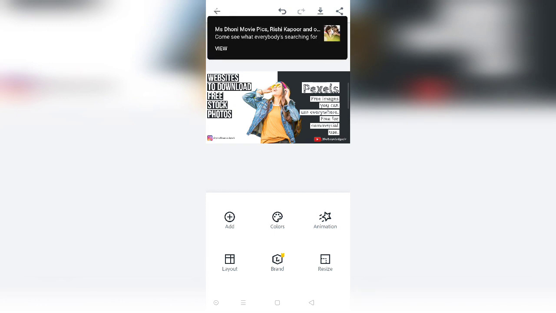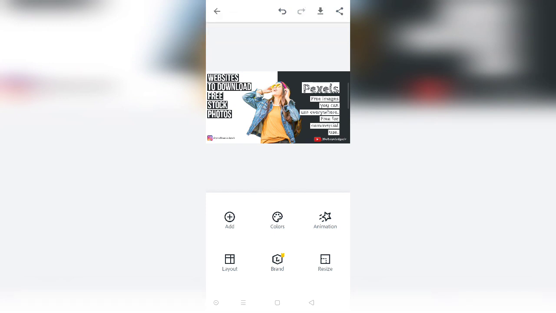All right, let's place it over here. Now these are two carousel posts which we have made. The moment you do that, you just need to click on save. Now you have saved this option.